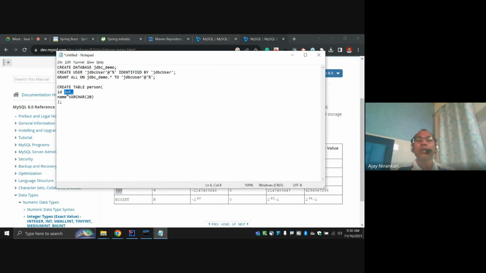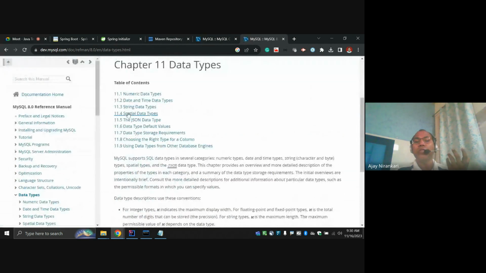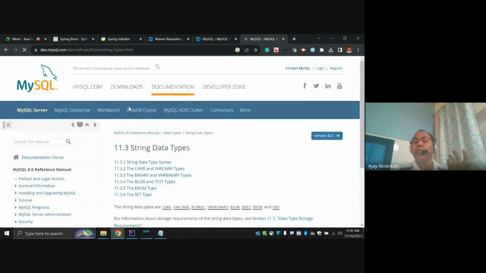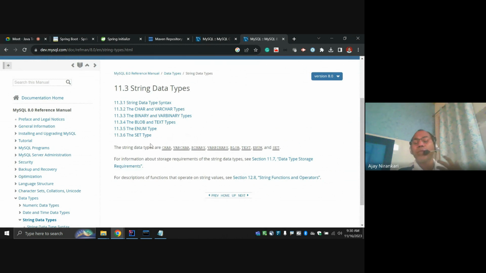We are not going into more detail, but a basic understanding. Let's say I create one ID field that is integer, a name field that is varchar, meaning string, and one more field, age, which should also be integer. You can study all the data types. For strings, they use varchar, binary, varbinary, blob, text, enum, set. Maybe you can use text. Lots of data types are supported by MySQL.